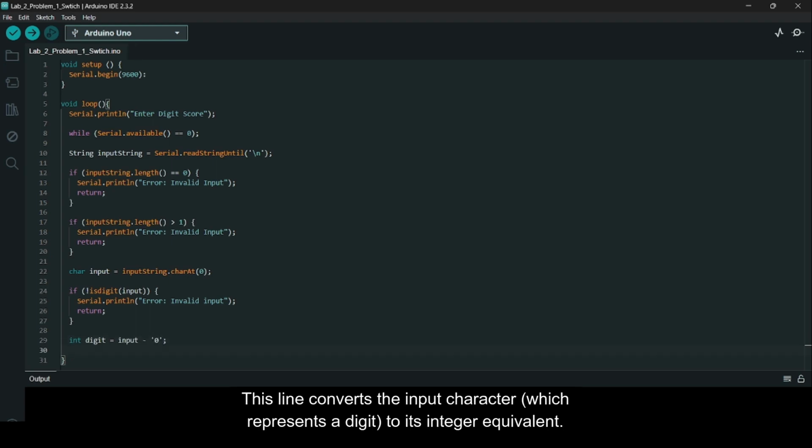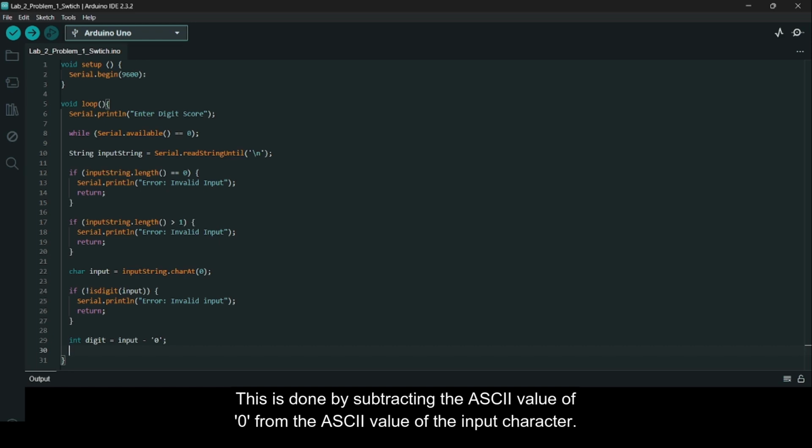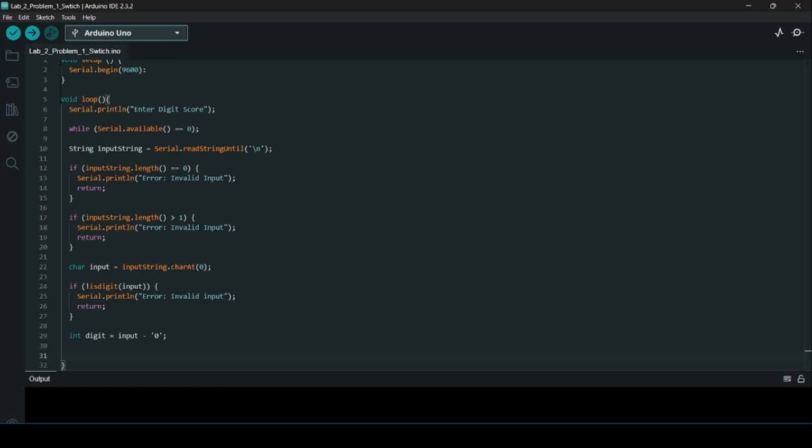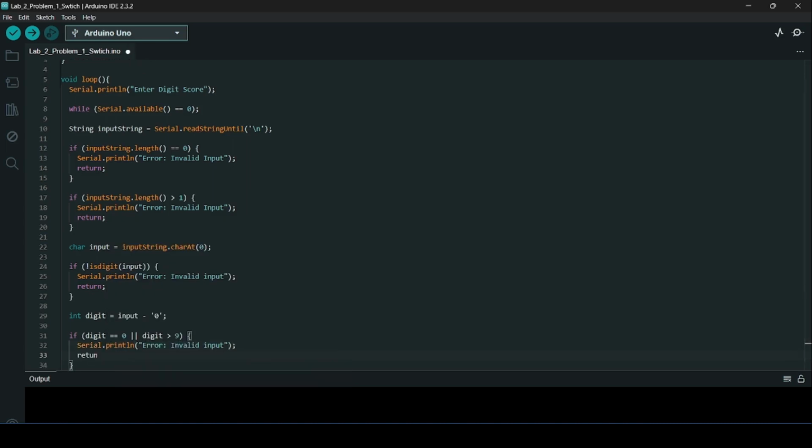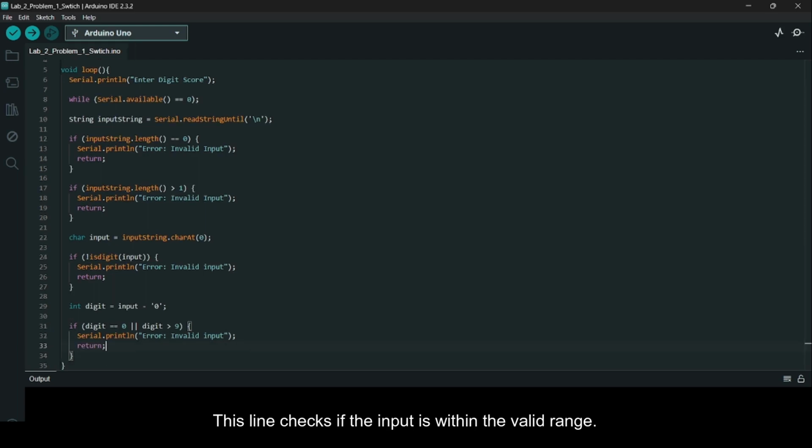This line converts the input character, which represents a digit, to its integer equivalent. This is done by subtracting the ASCII value of 0 from the ASCII value of the input character. This line checks if the input is within the valid range.